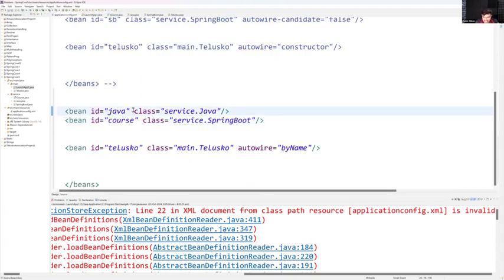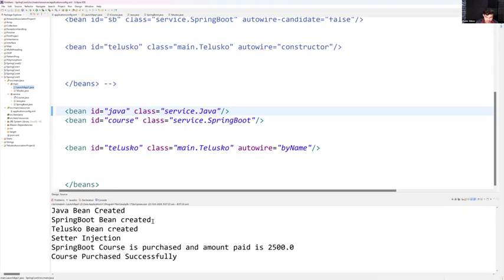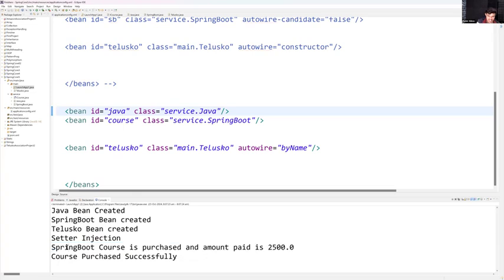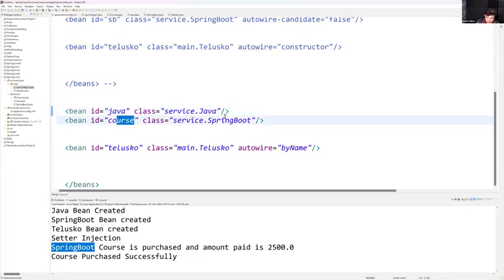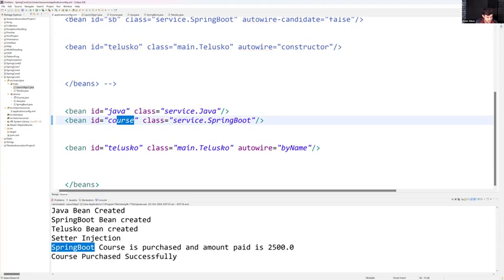I will save this. Right now, which object will be injected, guys? Which object will be injected? I will go back here. Run as Java. You can see Spring Boot is injected through the setter. Here also setter is being called internally. Everyone, whichever bean you have attached this name to, which is matching with this, that bean will be injected. By name means which.